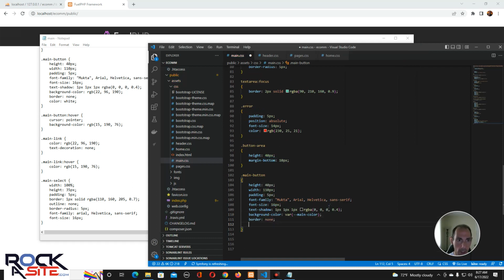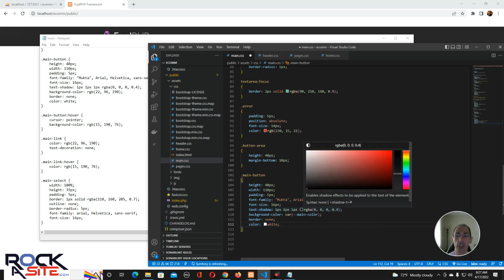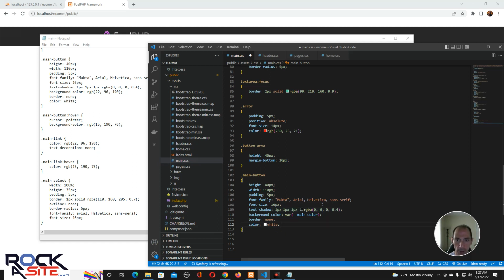Border, none, color, white. Quick rundown. We're making a button, right? So the color is the text color. White. Text shadow, just to give it a little bit more pop. Font family, we're already using the Mukta. Font size, obvious. Text shadow, like I said. Background color is the color of the button. Border, none, means that you don't have that weird line around it.